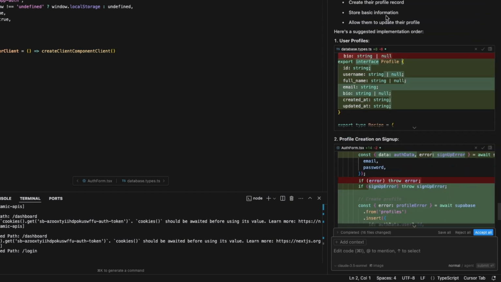Great. So what we can do is they're first having us update the database types to be user profiles. Now this is important because we want to make sure this matches what we have inside our Supabase. So we have an ID, that's correct, string. We have username, full name, email, bio, created at, and updated at. So those are all correct.